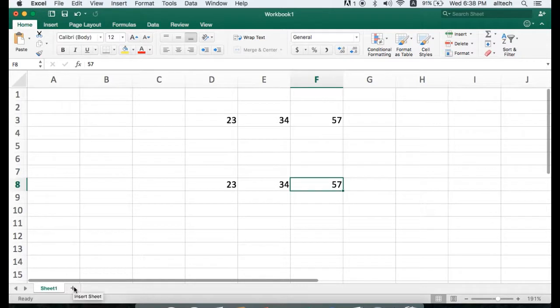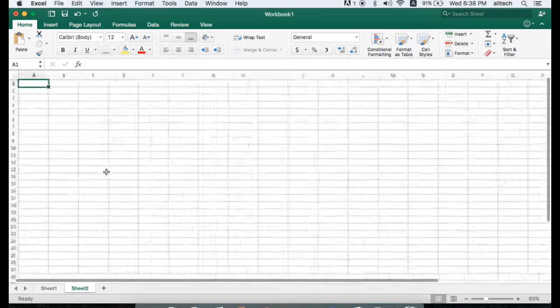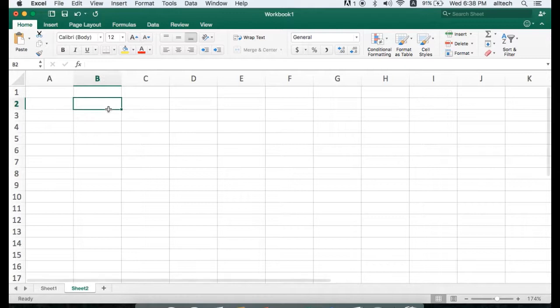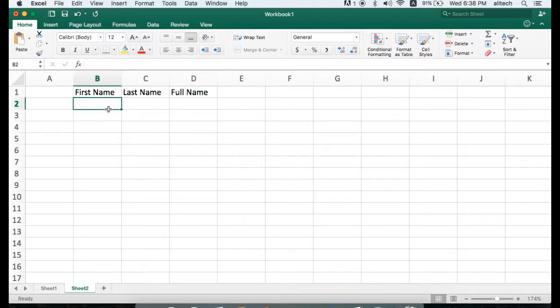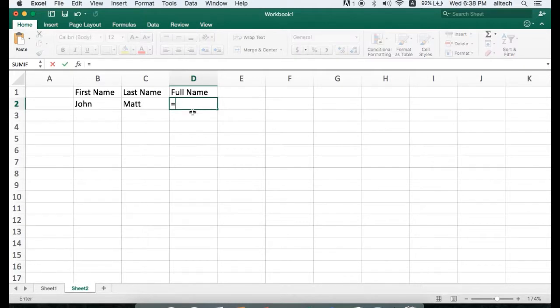Imagine I put up a new sheet. Imagine I had a first name, and I had a last name, and I somehow needed a full name. Say I had John and Matt, and I wanted to join them together. I'm not sure if you know this, but if I say John plus Matt, that's what you get, meaning plus cannot be used to join these two text values.